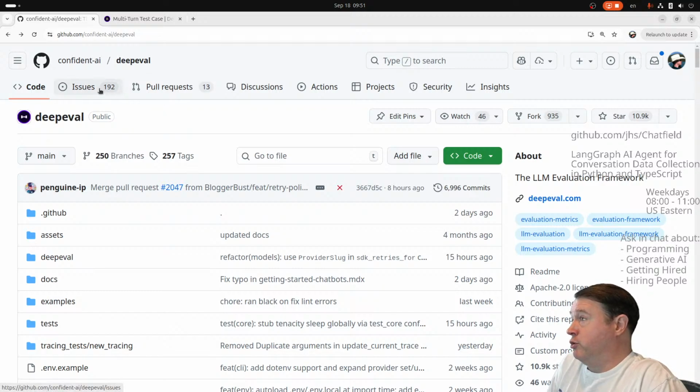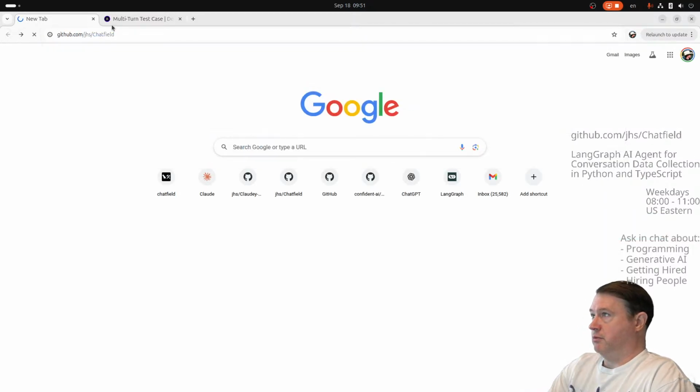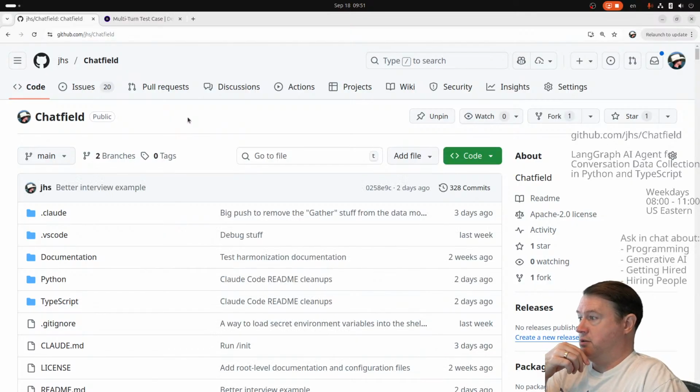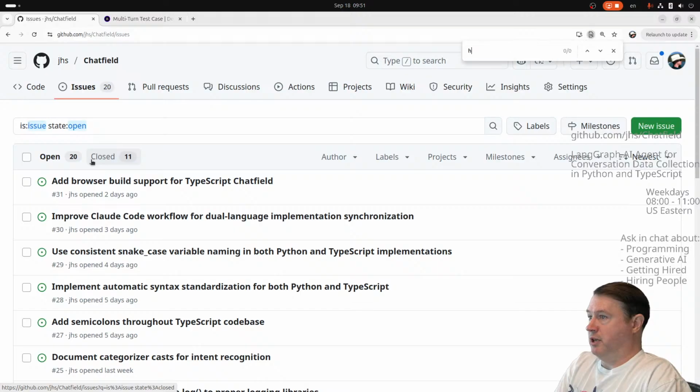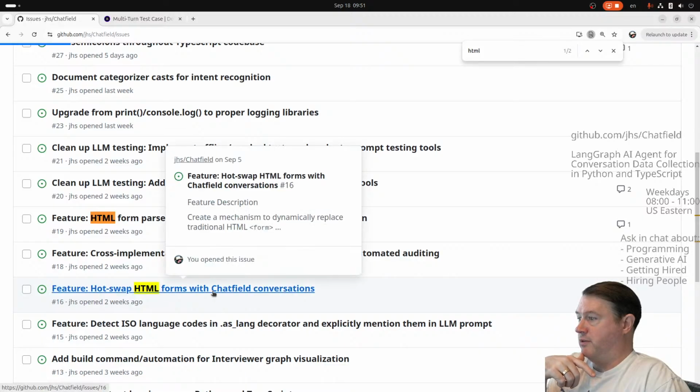That's super cool. Let me write that down. Chatfield. Or should I make Claude Code find that? No, let me do it. It was something about HTML. HTML form parser, generate Chatfield models, hot swap HTML forms with Chatfield conversations. We'll try that.